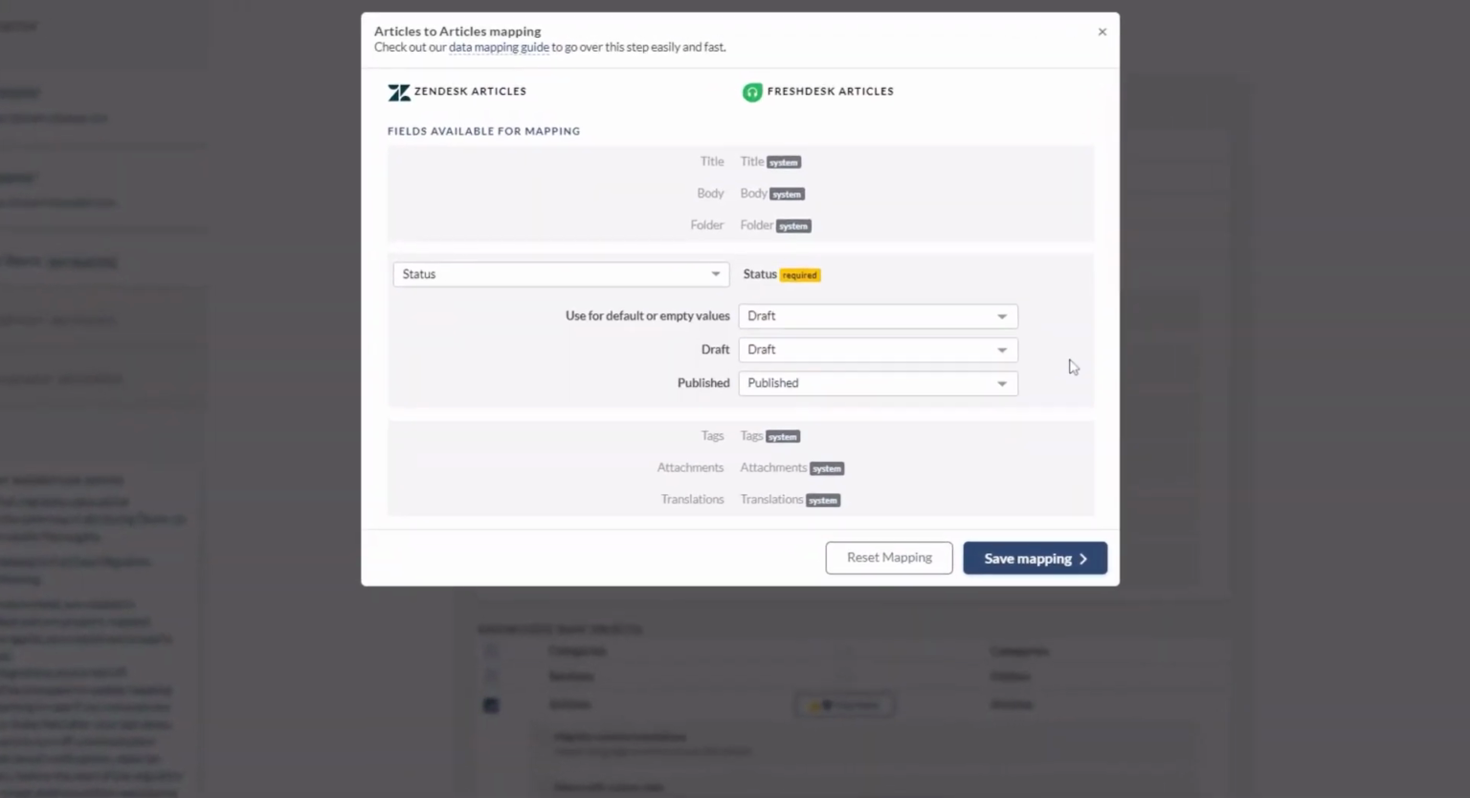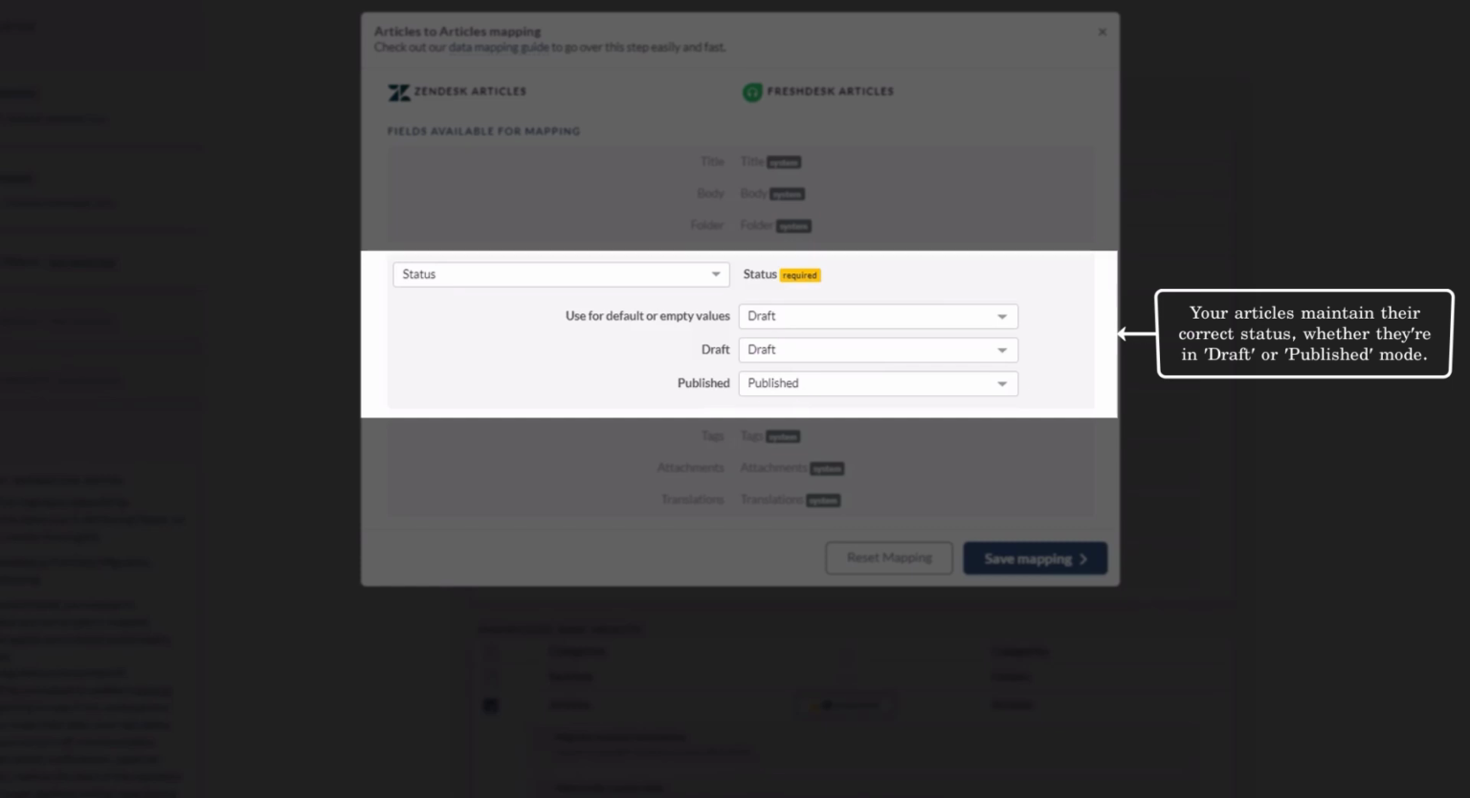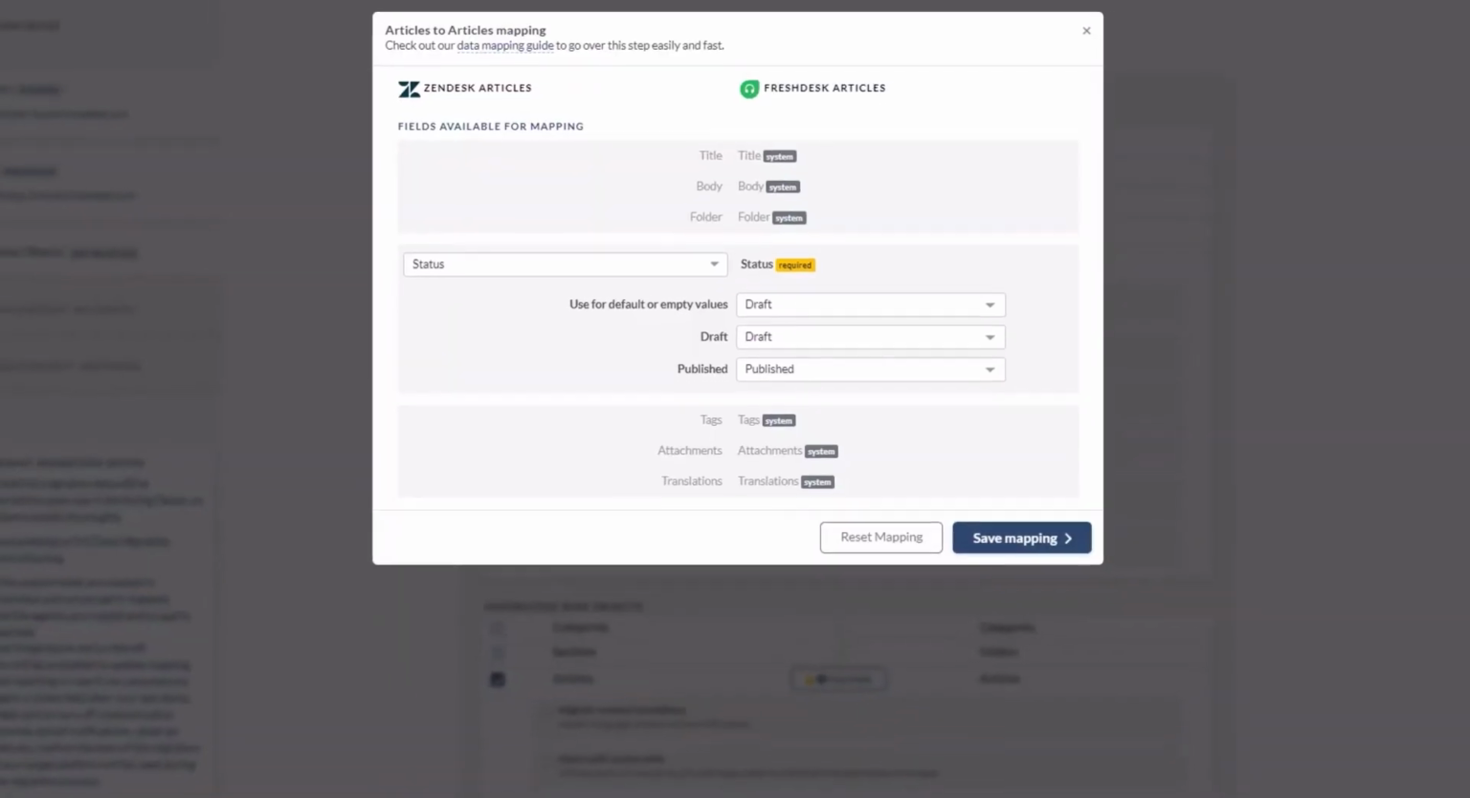Last but certainly not least, knowledge base article mapping. This step ensures that your articles maintain their correct status, whether they're in draft or published mode, once the migration is complete.